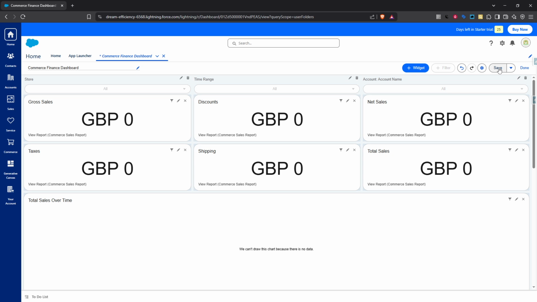And that wraps up the process of adding dashboard filters in Salesforce. Remember, these filters are a powerful tool to narrow down data and reveal the insights that matter most to your business.